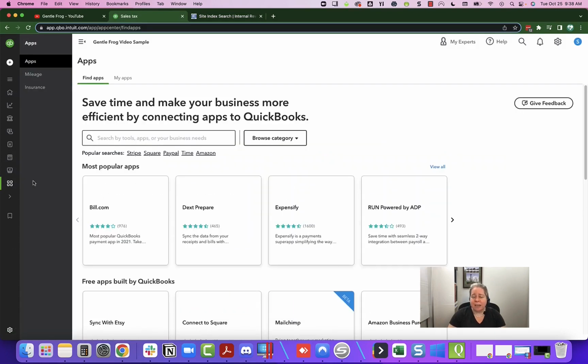So then down here is apps. These are various apps that you can connect to your QuickBooks Online. Apps are going to be software that people have created that they feel is better than the software built into QuickBooks Online. Dext is a receipt management software. Expensify is receipt management, run by ADP. ADP is a payroll company. You get the idea. There's so many apps.